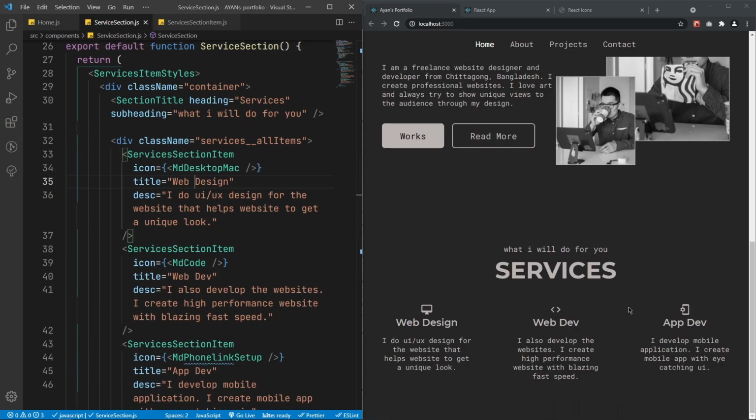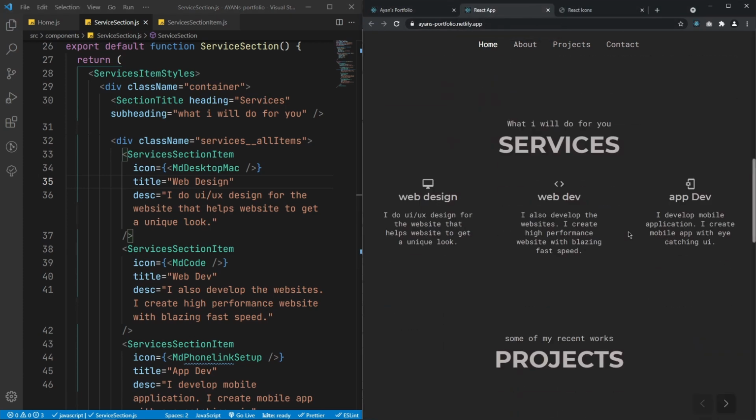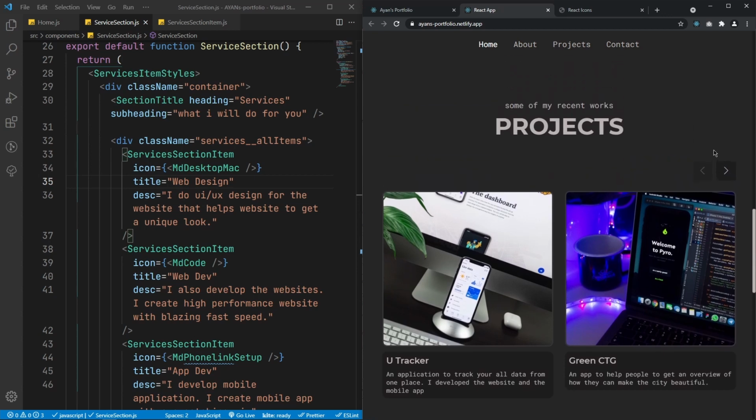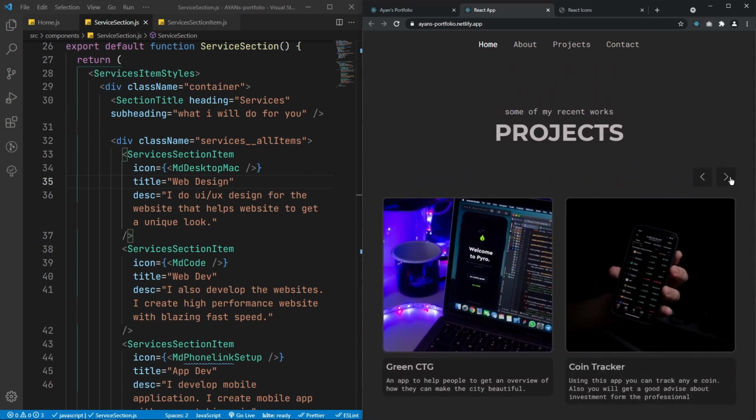So now we have our services section, and the next section will be our projects carousel here, as you can see. So I'll see you in the next part of the project.